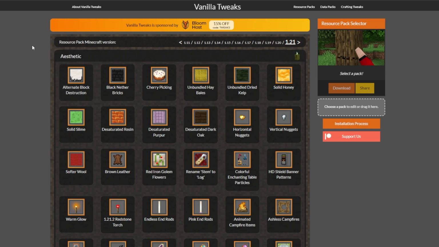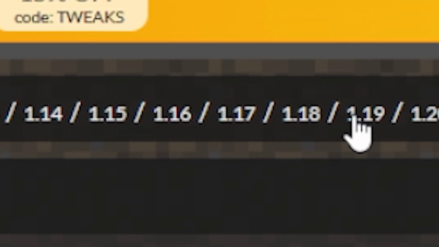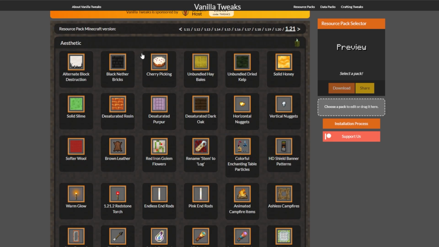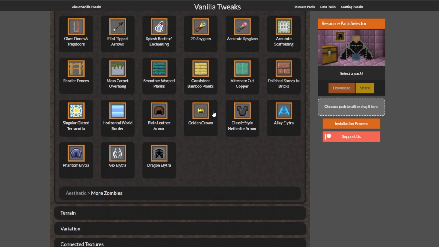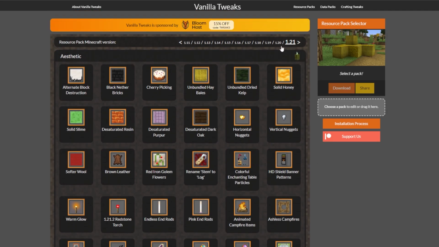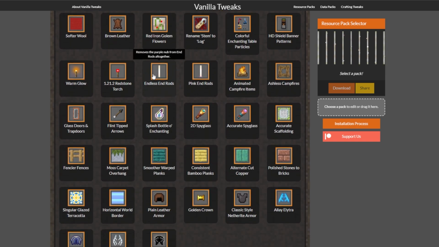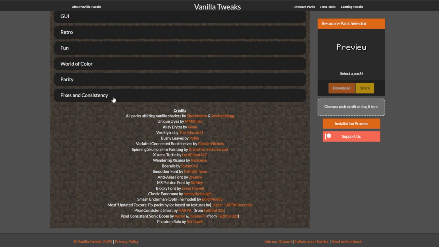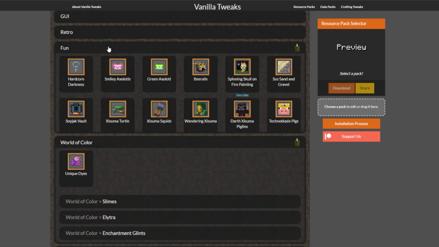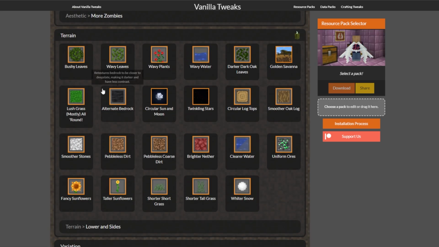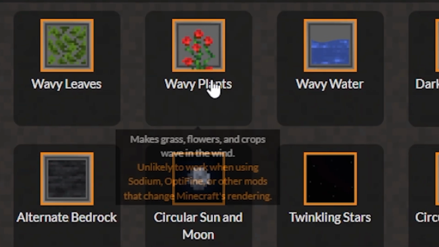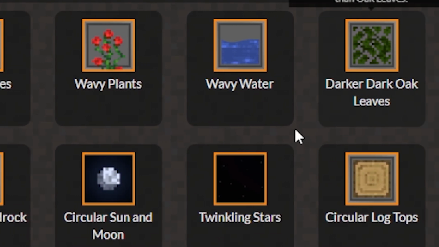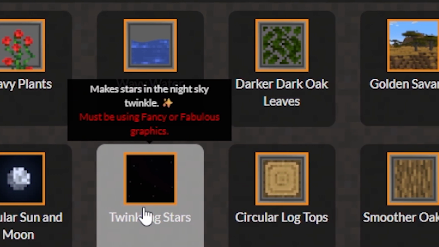But when you go into the resource packs, of course you can do any version from 1.11 to 1.21. And if I'm not mistaken, there are some textures inside here that are not fully updated to 1.21.6. So if you have a resource reload fail, that is probably why. Just go through and figure out what resource packs that you selected are causing the issue. Most of the time, it's either the wavy leaves, the wavy plants, anything that's wavy, or the twinkling stars.